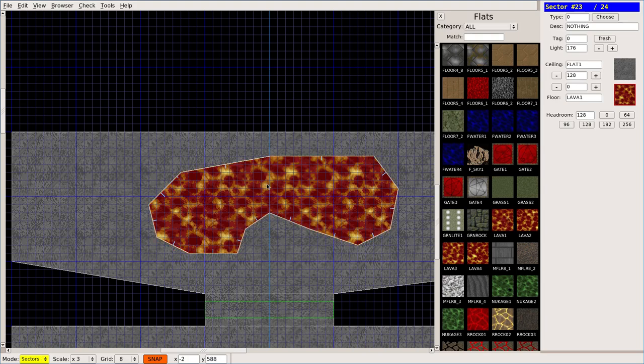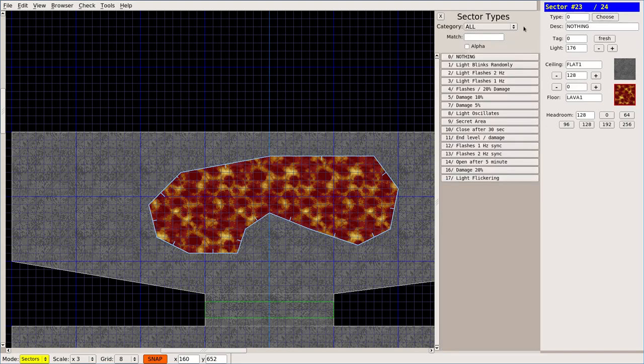The lava does not hurt you by default. I actually think back in Dutex, by default, if you gave something certain textures like the nuclear waste or the lava, it would automatically set it to hurt you. And I don't even know if I knew how to change that if I wanted to. This doesn't, which is good. What we're going to choose is, with that sector selected, and again, we had lights flashing, well, we have options for damage. You can do damage 5%, 10%, 20%. Those are your options. So I'm just going to choose 10 here.